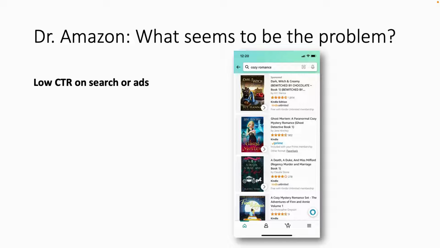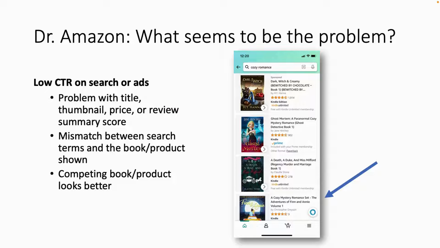So Dr. Amazon again, these are search results for Cozy Romance on the Amazon mobile app. And I would like to point to the last book in the results here. I believe that this probably had a low click-through rate for many reasons, and here are some of the potential reasons up here. There's a problem with the title, the thumbnail, the price, or the review summary score. For this particular one, you can see there are only 9 reviews compared to 278, 902, or nearly 2,000 reviews. So that's something that will impact the click-through rate.